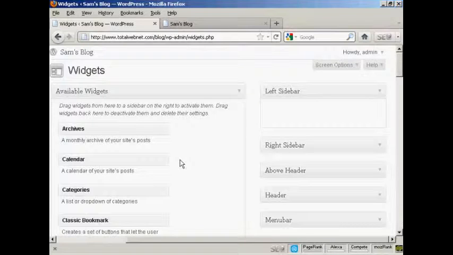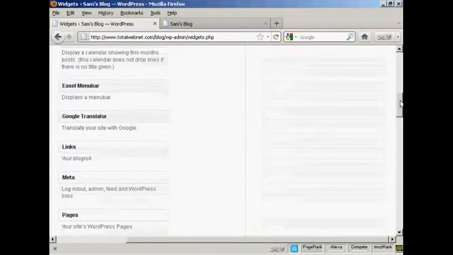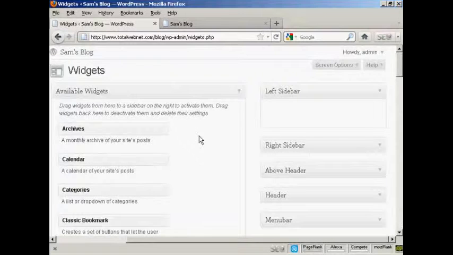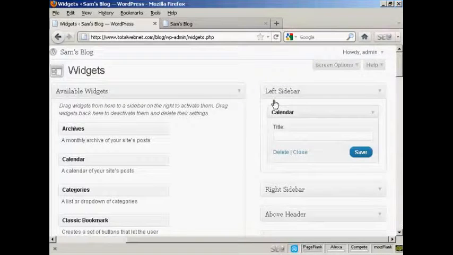It's quite easy. All I do is simply come over to this side where you'll find all the available widgets. You can see the ones we've got all down there. And what you do is quite simple. Bring the mouse cursor over the name of the widget, hold down the left mouse button if you're using a PC, and drag it across and put it underneath where you want it to go. In this particular case, it's going to be in the left sidebar.